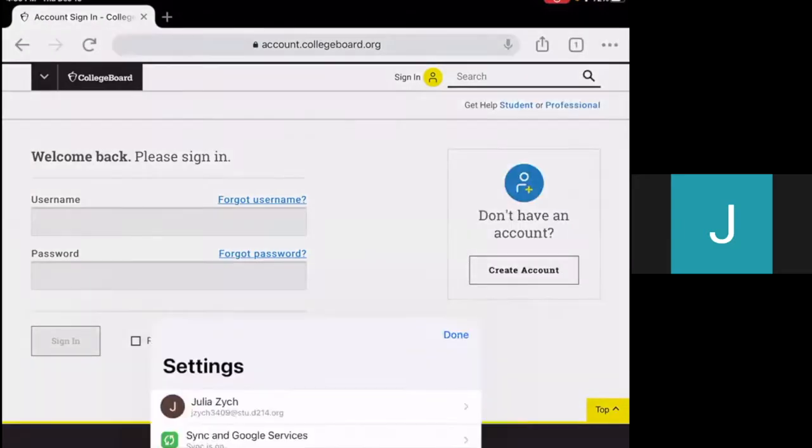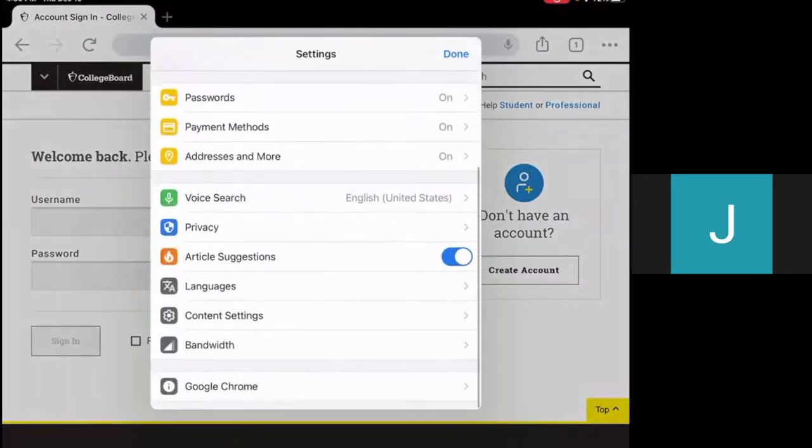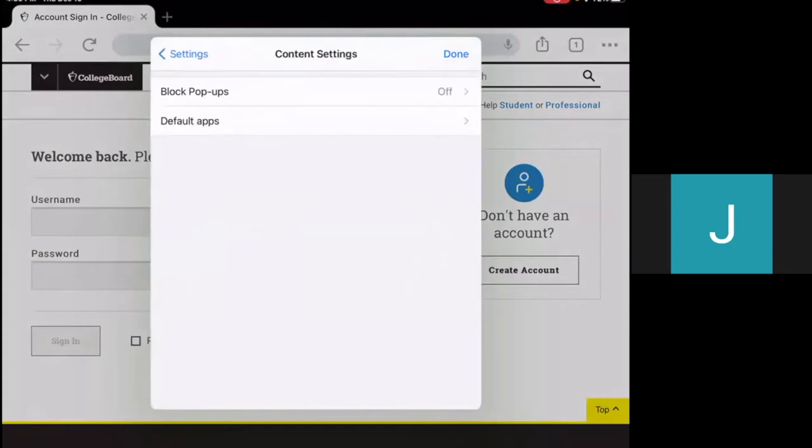You go to settings, and then you scroll down to the content settings. And this option right here, block pop-ups, you need to make sure it's off. It might be on, which looks like you could even show them, Julia. It might look like that. You need to turn it the other way.